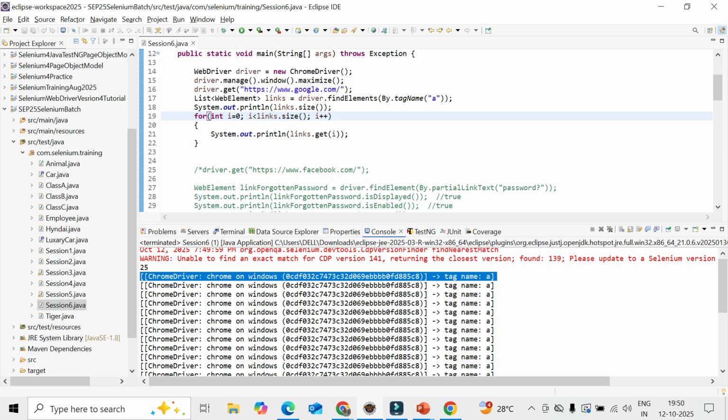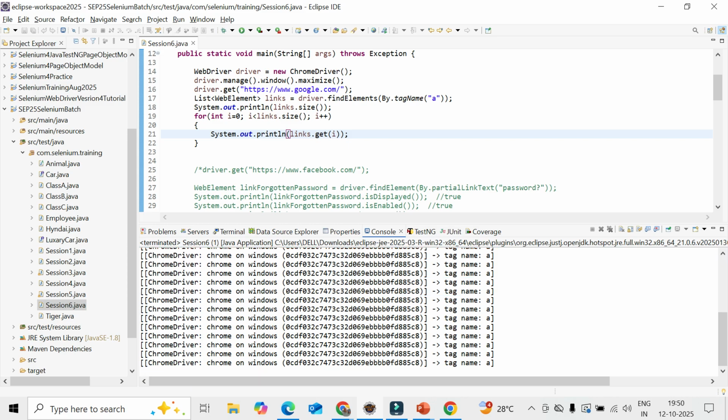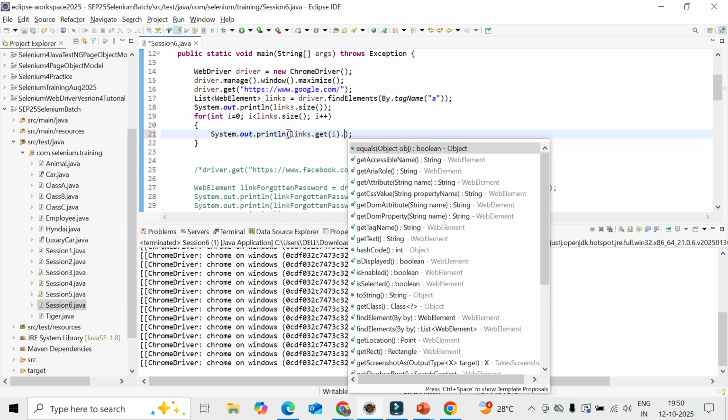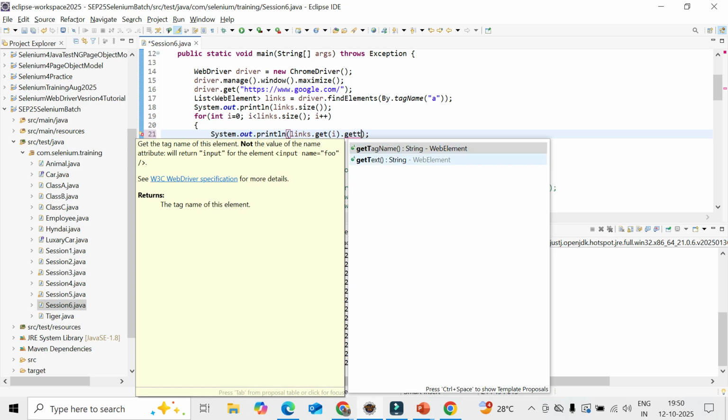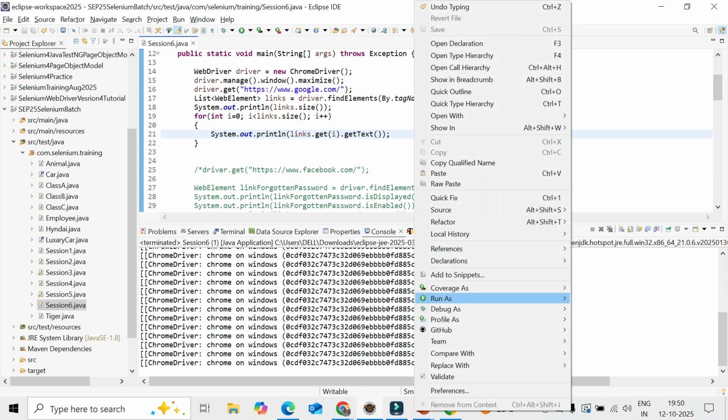But we need to use the getText method to get the text of the link. So we are getting it, but we will be using getText to get the text of this part. You already learned last time what things you can get from the link. So let's run it one more time.